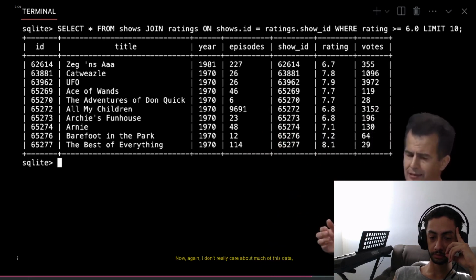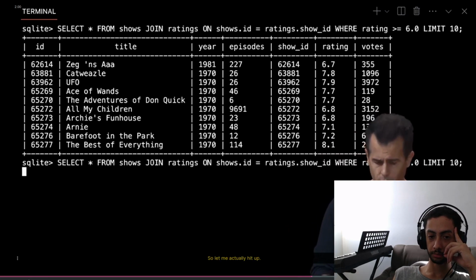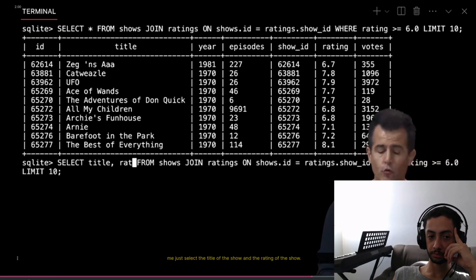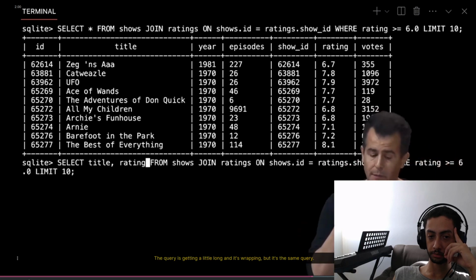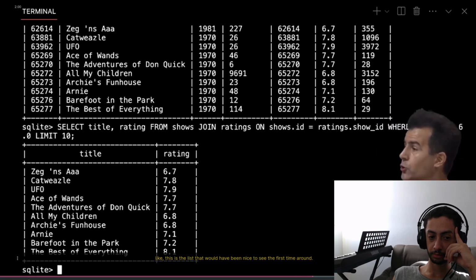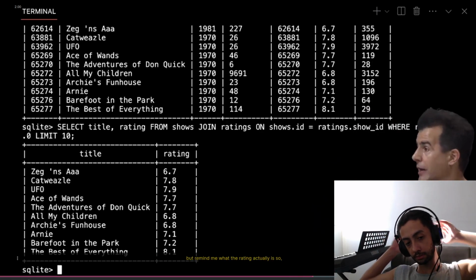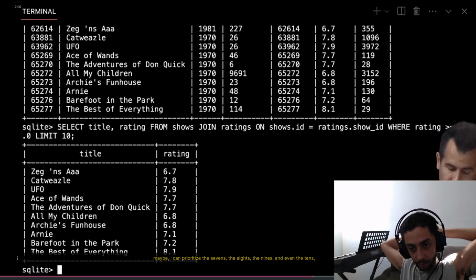Now again, I don't really care about much of this data, like year and episodes, and definitely not the IDs, so let me actually hit up. Let me go to the beginning of the query, and let me just select the title of the show and the rating of the show. The query is getting a little long in its wrapping, but it's the same query, but instead of star, I've done title, comma, rating. Now when I hit enter, this is the list that would have been nice to see the first time around. Show me 10 shows with a rating of 6.0 or higher, but remind me what the rating actually is. So maybe I can prioritize the 7s, the 8s, the 9s, and even the 10s, if any.